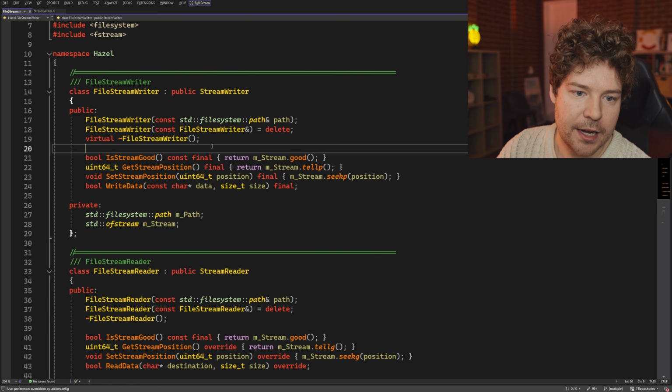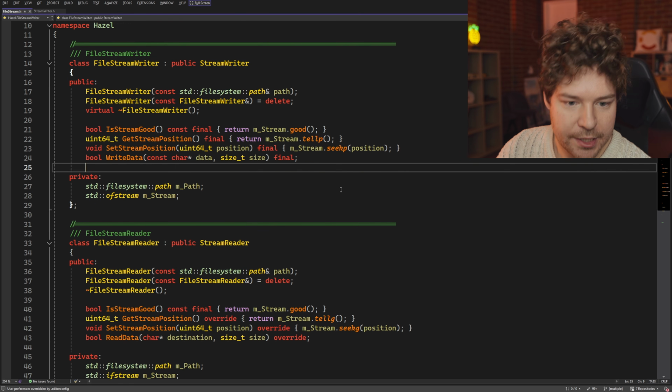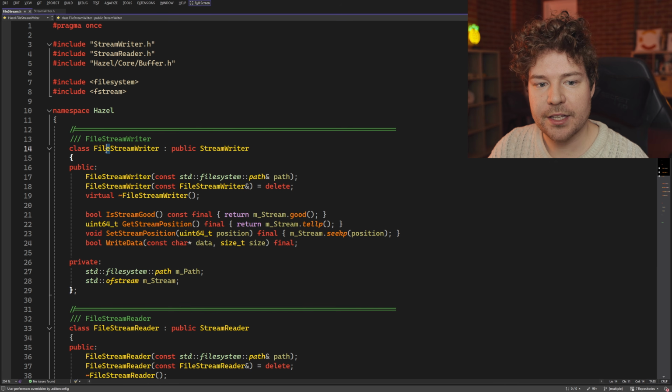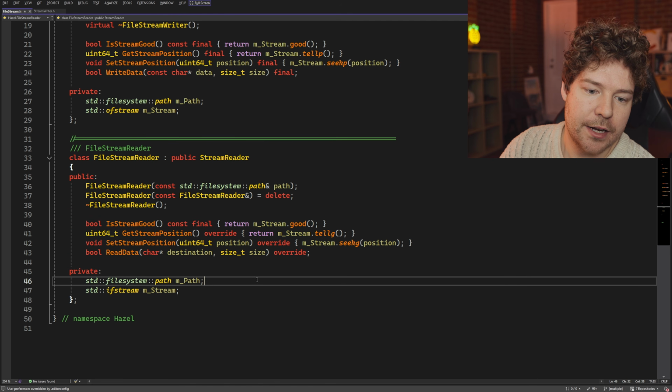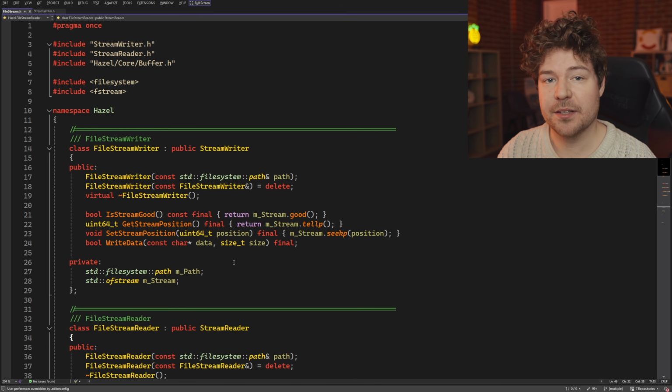You can see it derives from that interface and then it implements all of the functions that it needs to that are relevant to this specific type of writer. And the reader kind of does the same thing. You can see how simple this looks so far.